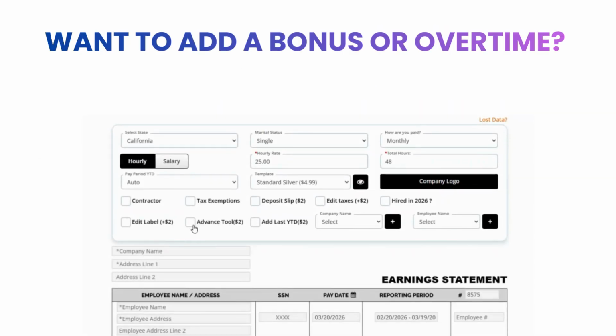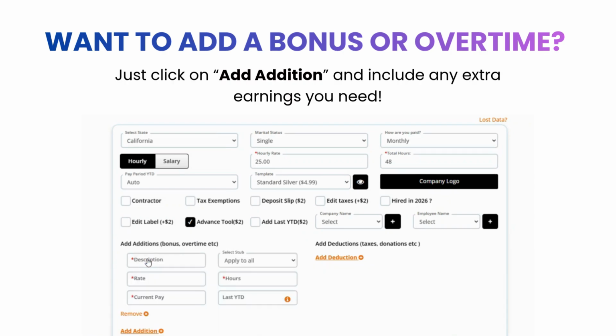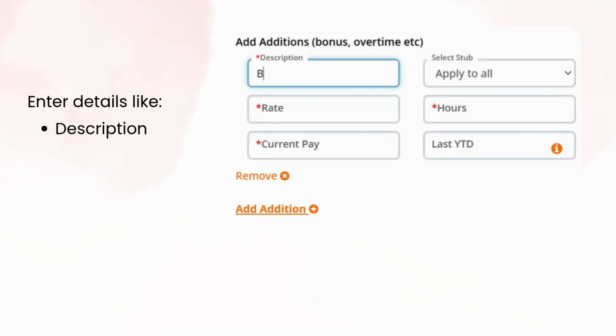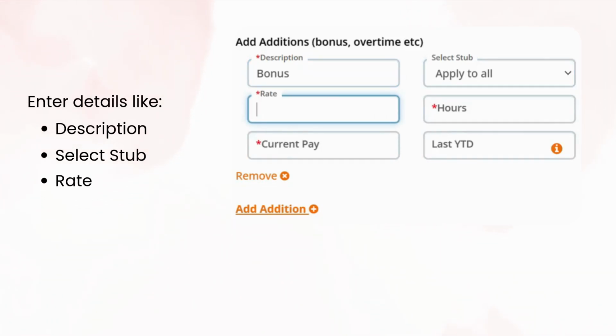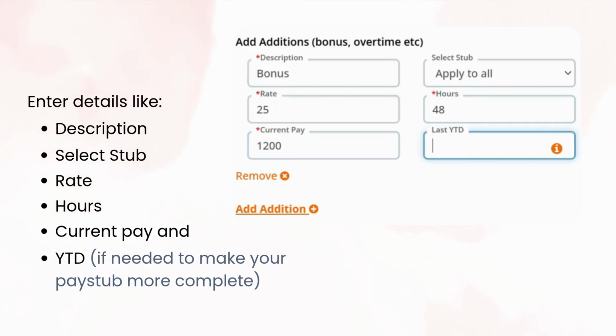Want to add a bonus or overtime? Just click on Add Addition and include any extra earnings you need. Enter details like description, select stub, rate, hours, current pay, and an ADD if needed to make your pay stub more complete.